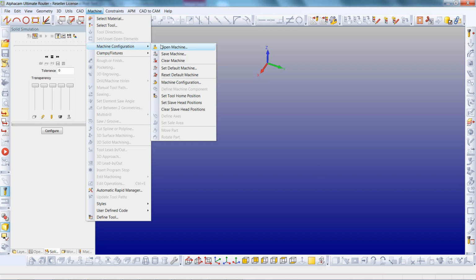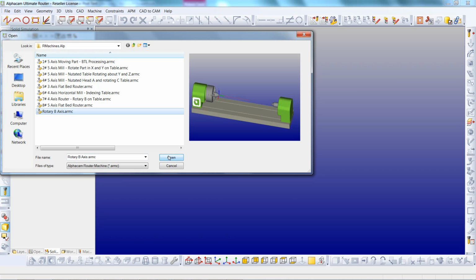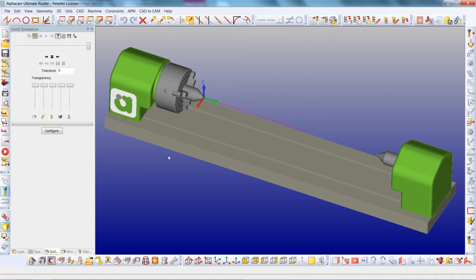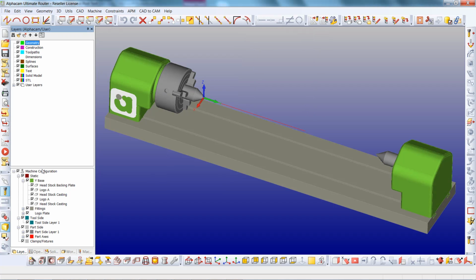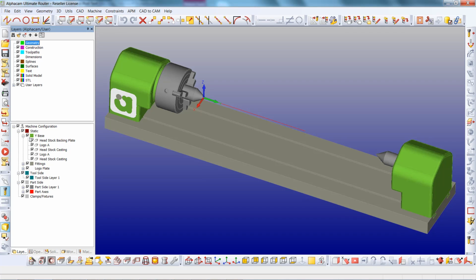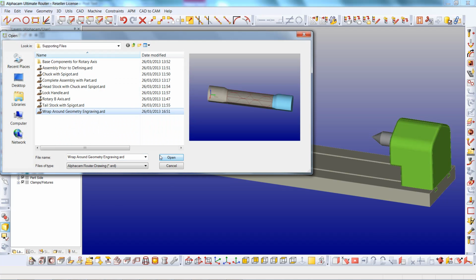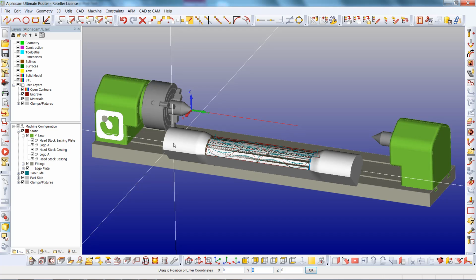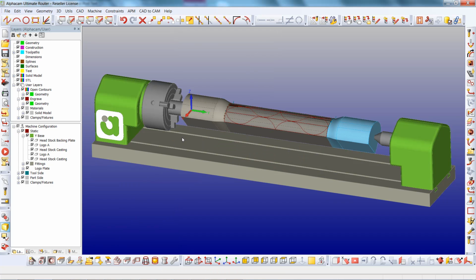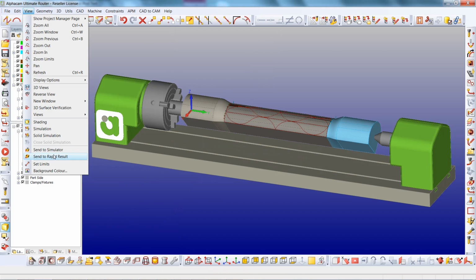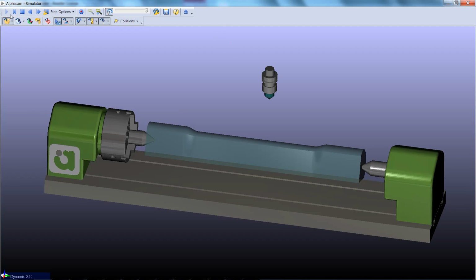So we'll open this machine, Rotary B axis. It's one I created earlier. We'll see under the machine configuration under layers, I've changed some of the colouring. You could customize your machines. We'll insert the part. 000. And then send it to the new simulator. And we'll run the new simulator.